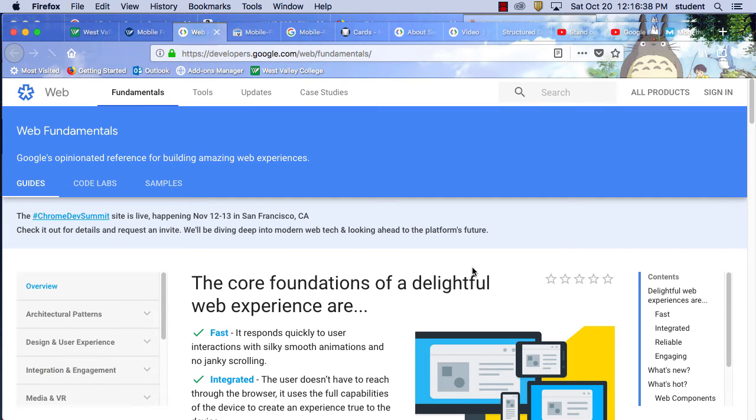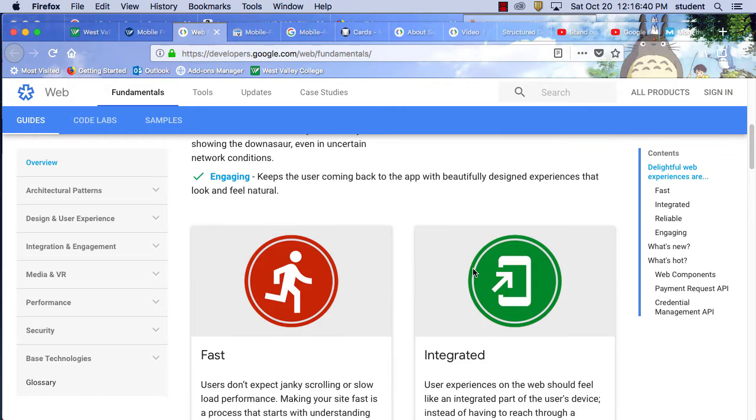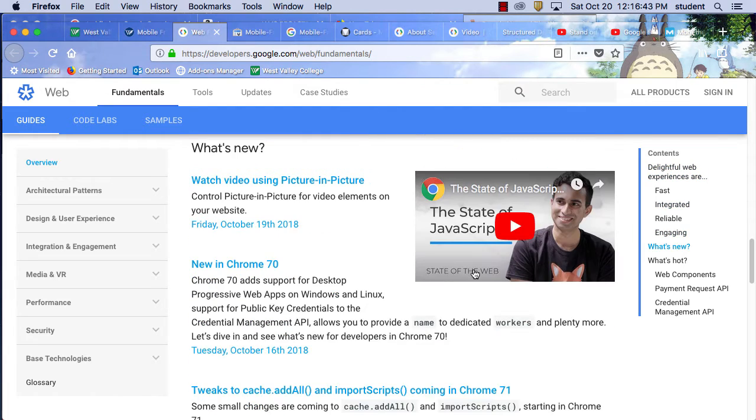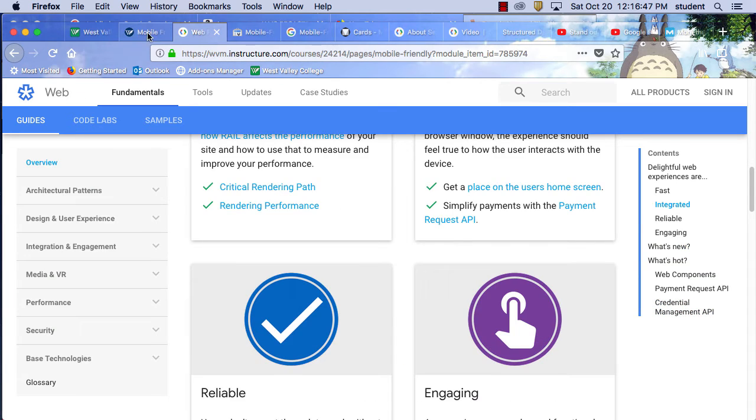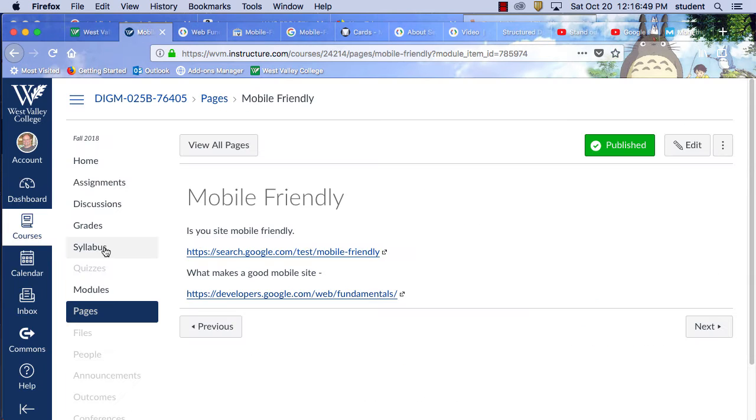And then here's some Google developer guidance about how to make your website friendly for mobile. And there's a lot of info on that. Okay, so that's what I have here on Canvas.